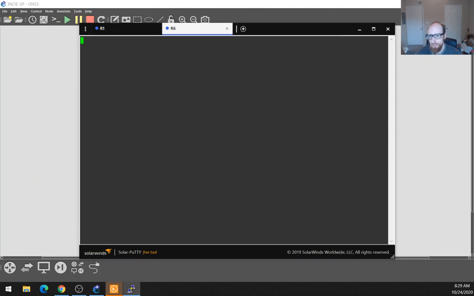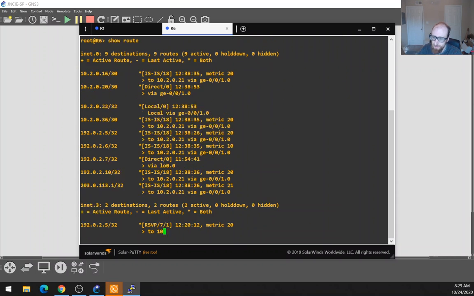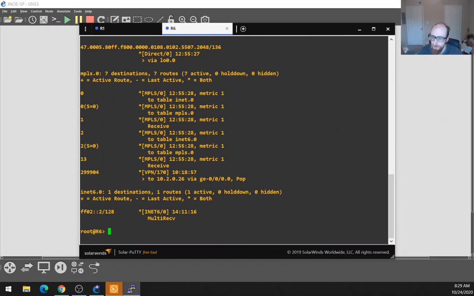Because I have a feeling what's going to happen if I just leave it is I'm going to sit down during the exam, I'm going to do a show route hidden, and I'm going to basically be left with this exact situation that I'm left with right now. I'm going to see this exact scenario on the exam, and I'll basically just have to say, well, I don't know how to resolve it because I sat down during my lab and I couldn't figure it out.